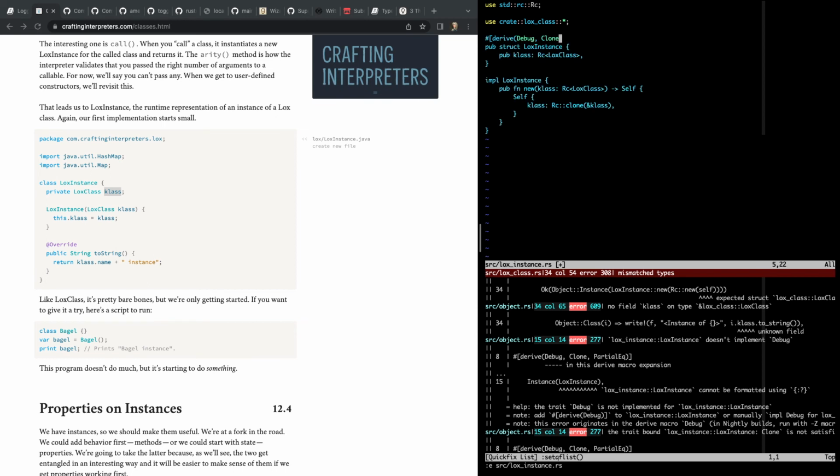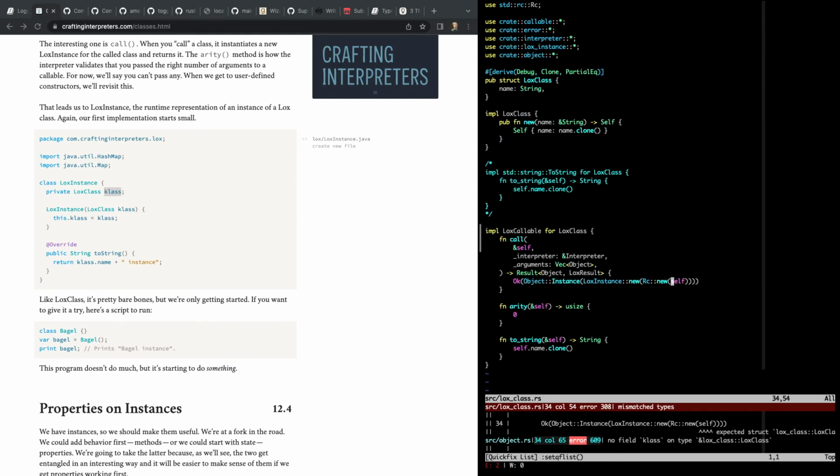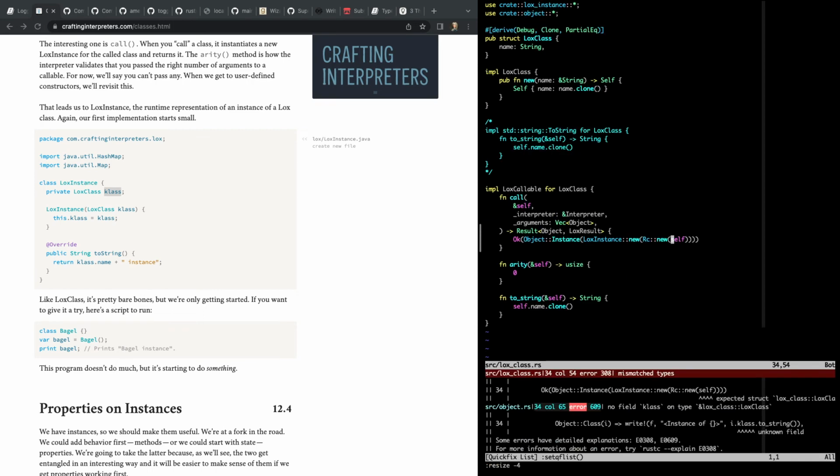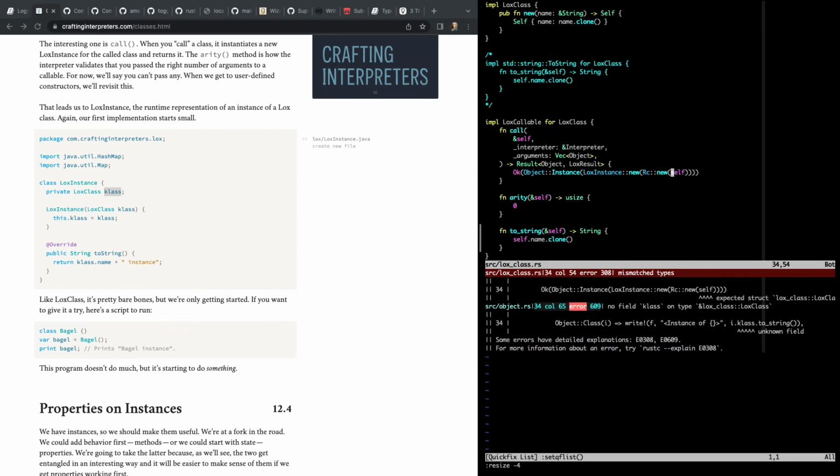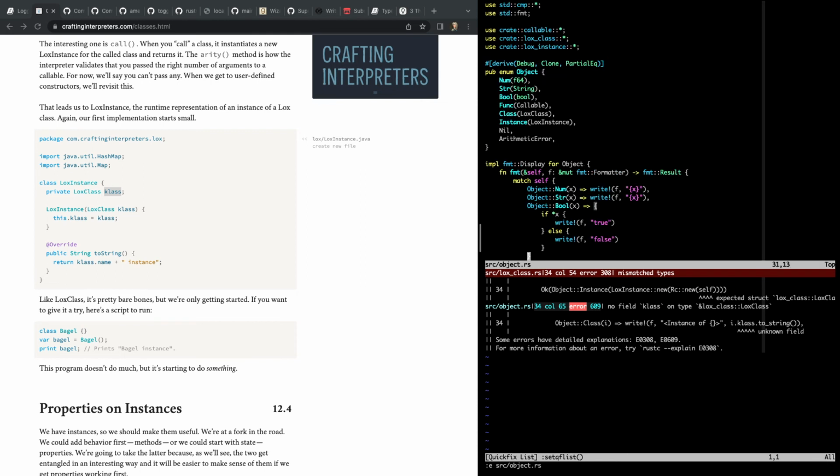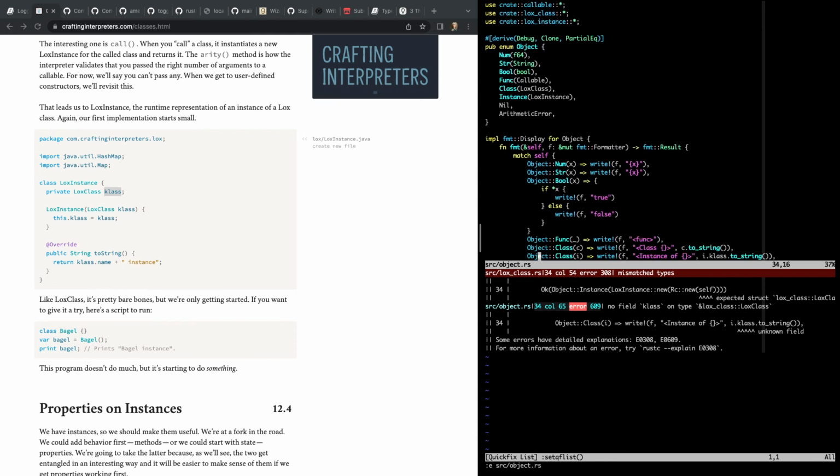Debug, clone, and partial EQ, right? Down to 2 errors. Oh, I did the wrong thing there. What did I do? Object. It should be an instance.